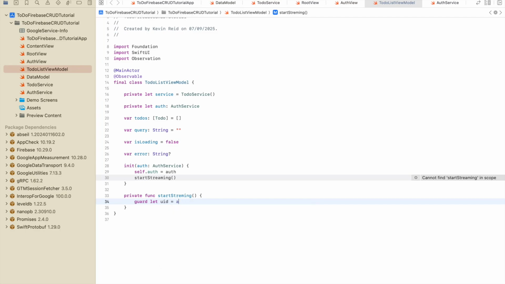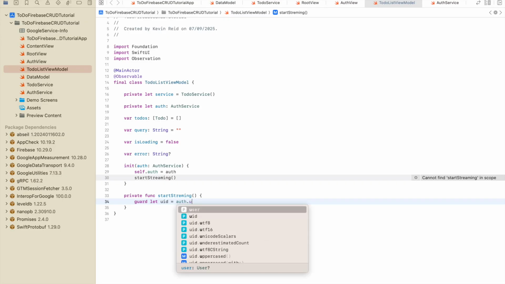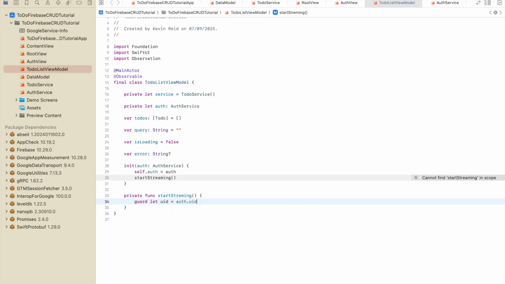So that should be auth.uid, else return. So what that line does, there must be a logged in user. If there's not a logged in user, that means we have to return from the function. You just exit that function.